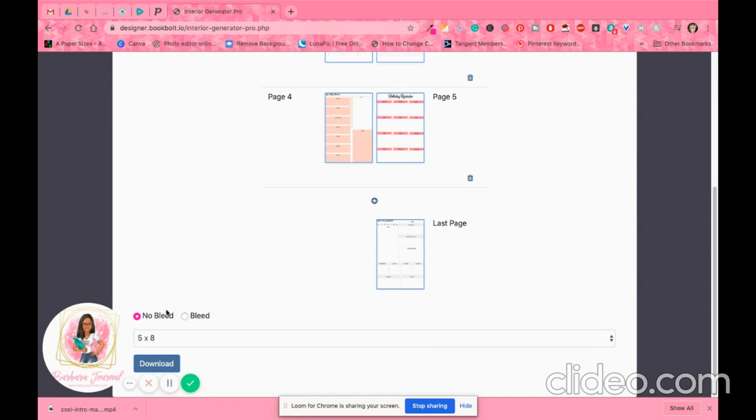Once you're done, you would either select no bleed or bleed. No bleed means that it will have a margin, the white space on your pages in your books. Bleed means it will go all the way out to the edge of the page. So I always select no bleed.